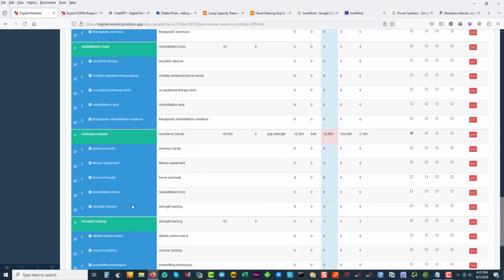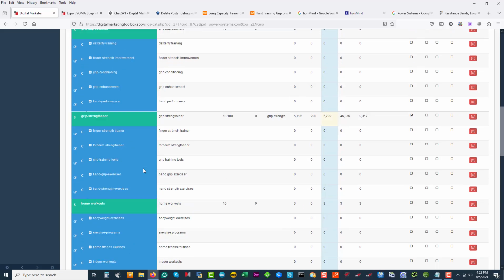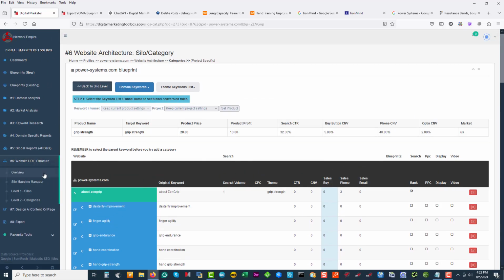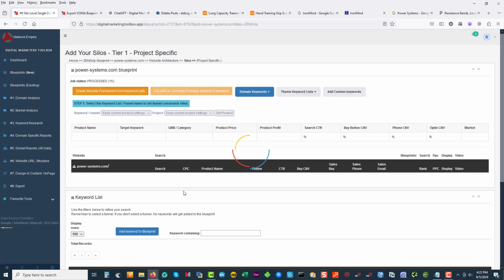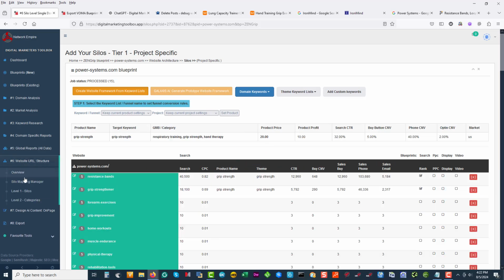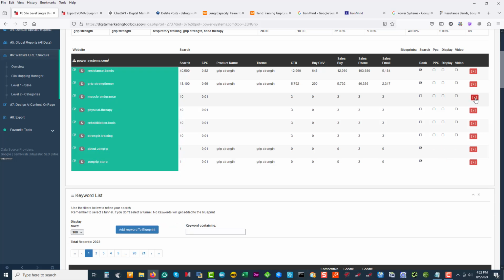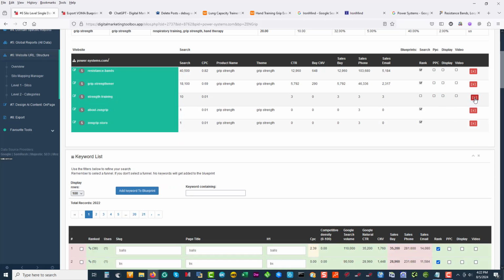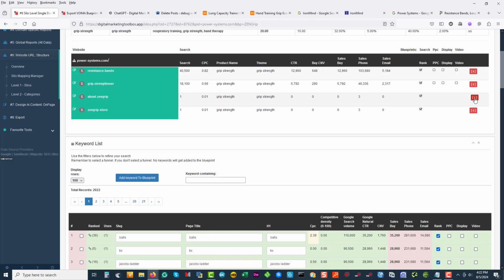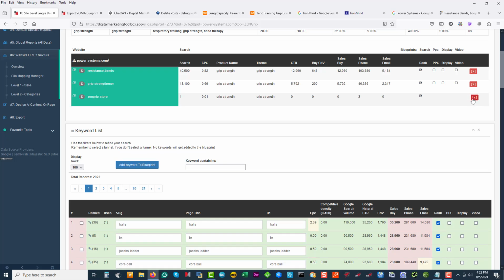Okay, so you go all the way through, delete what you don't want. Okay, so for this exercise, I was going to get the silos quickly. That's over here. And I'm just going to keep the two with traffic for now, just so I can show how we generate content.